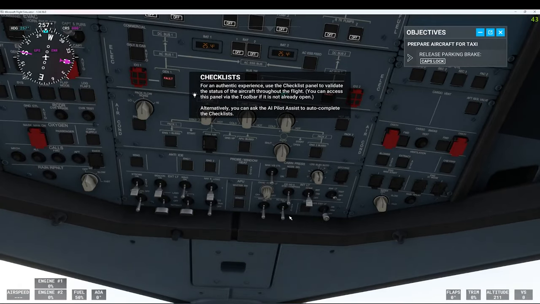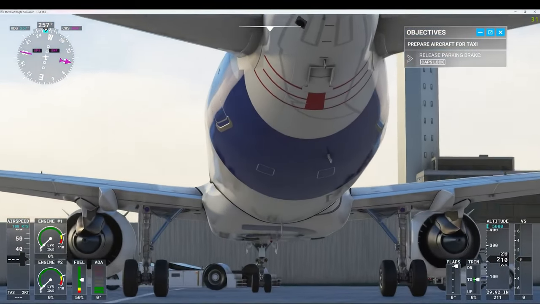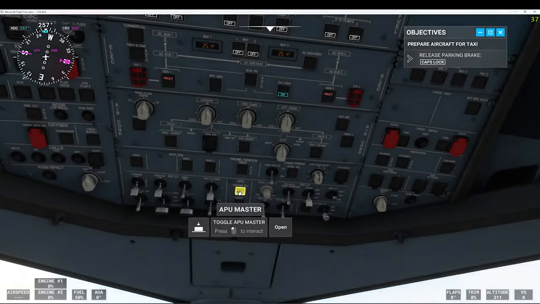Now we need to turn on our auxiliary power unit, or APU. This can provide air and power to the engines to get them started. So you're going to go in, toggle APU master, open. Currently there's a flap at the back of the aircraft. This is like closed. Now if you go in, open it up.